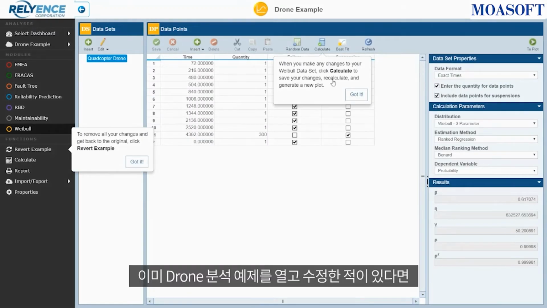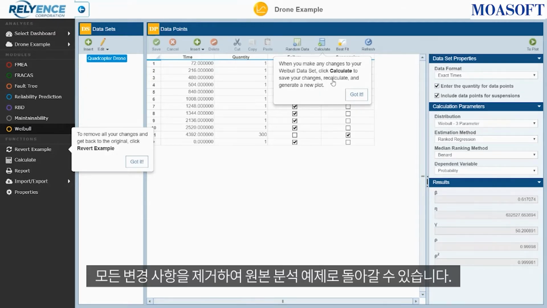If you have already opened and modified the drone example analysis, you can easily remove all of your changes and return to the example analysis in its as-supplied state by clicking Revert Example in the sidebar, which is highlighted in the message that Relyence is now showing. This is not necessary for now, so I'll click Got It to clear the message.